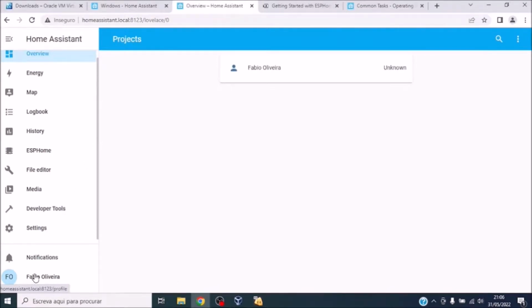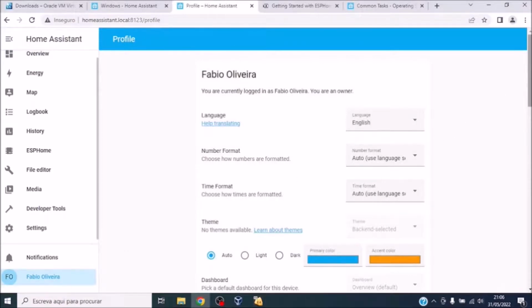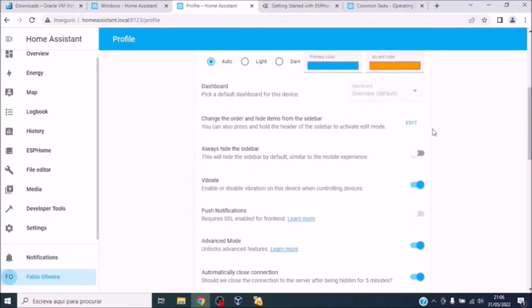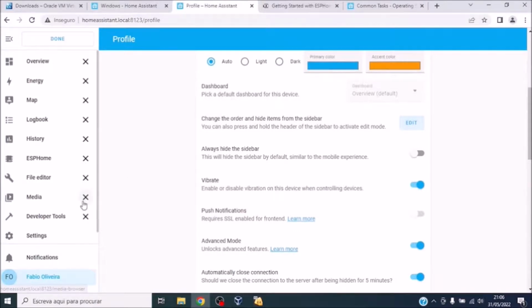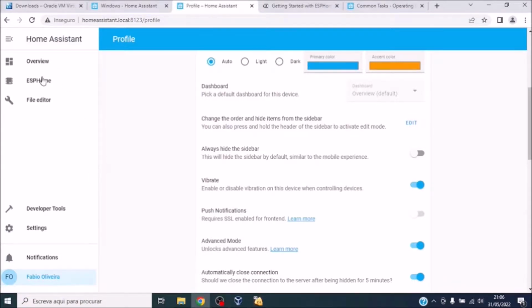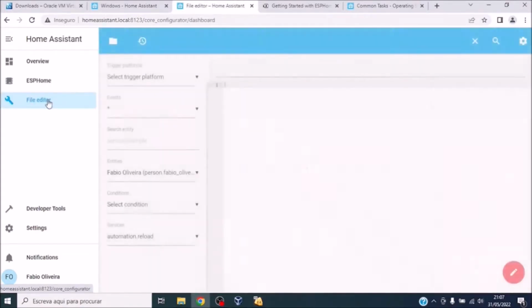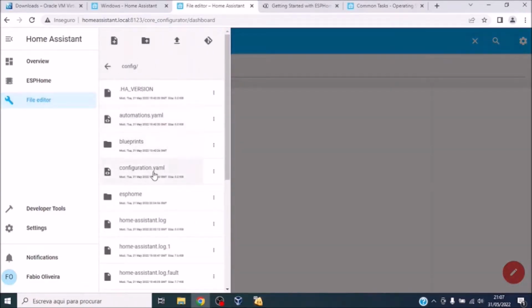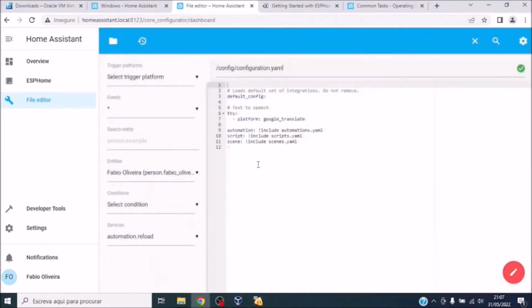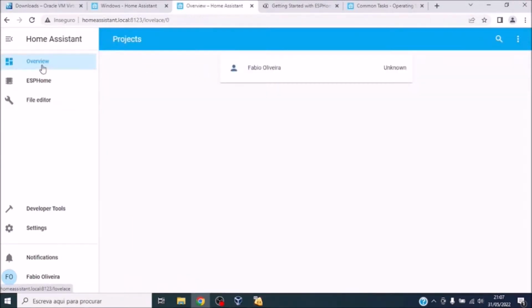As my sidebar has too many icons, I will remove some by going to the user icon and look for Change the Order and Hide Items from the sidebar. Hide the ones you want and then click above in the Done button. Finally, click in the ESPHome and in the File Editor entries to check everything is running perfectly. With the File Editor, you can now access the configuration.yaml file of Home Assistant responsible for keeping some configurations of Home Assistant.